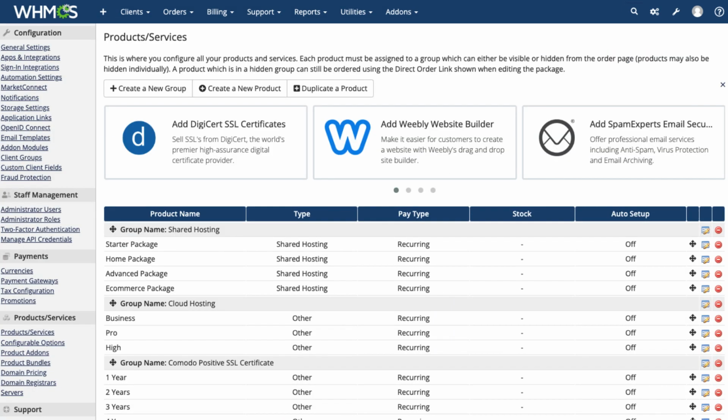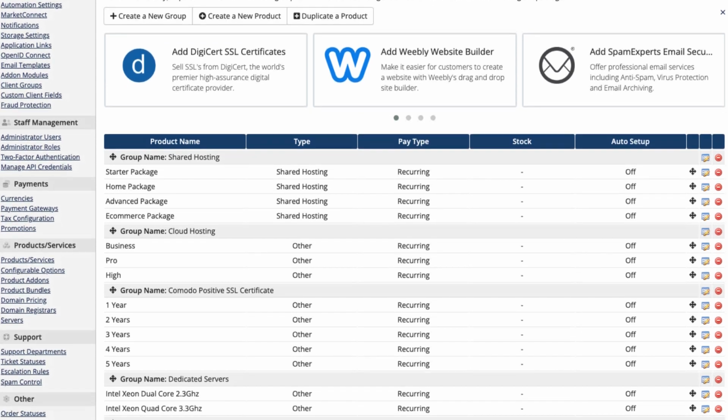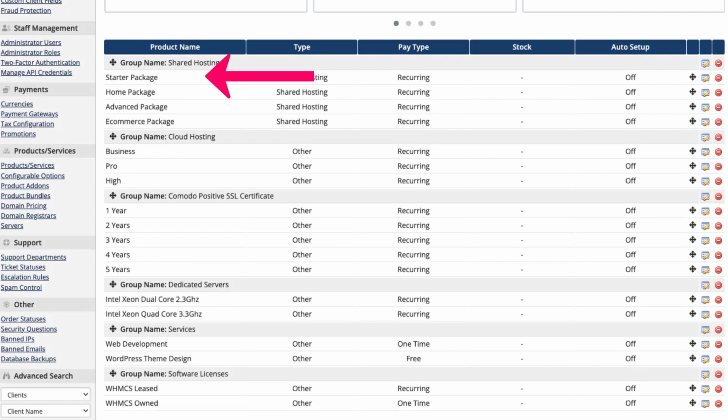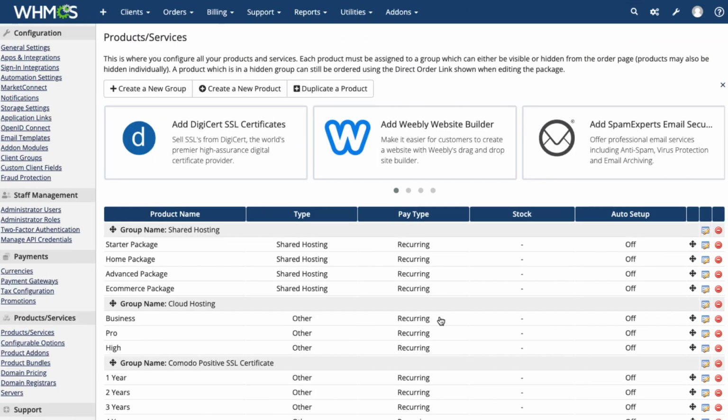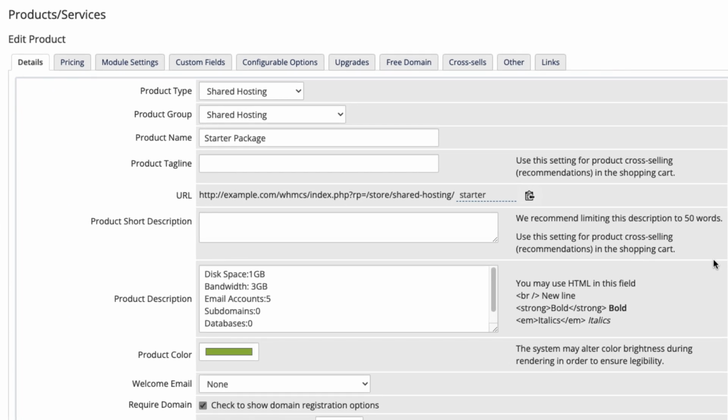For this example, we're going to configure WHMCS to display a recommendation for a hosting plan when a customer purchases a WordPress theme. First, I'm going to configure how the recommended hosting plan will appear, so I'm going to click Edit for that in the list of products, and then go to the Details tab.